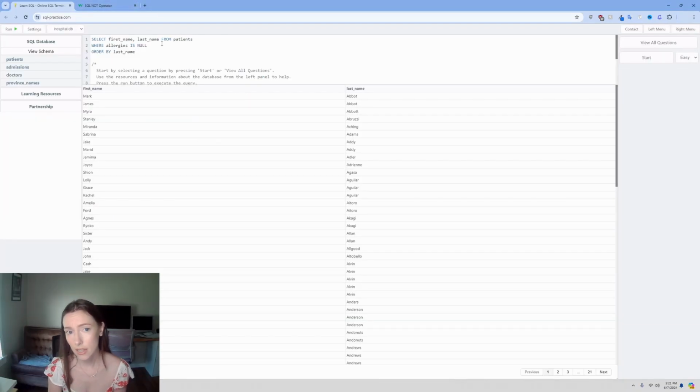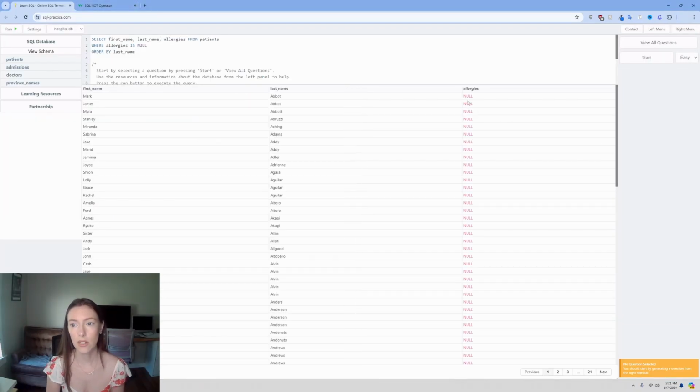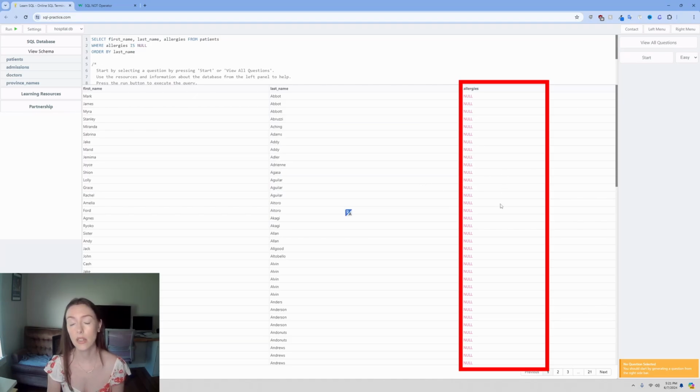Now, if we want to validate that this is correct, we'll just quickly add in that allergies column. And we can see it's only null. These are only the patients with no allergies.